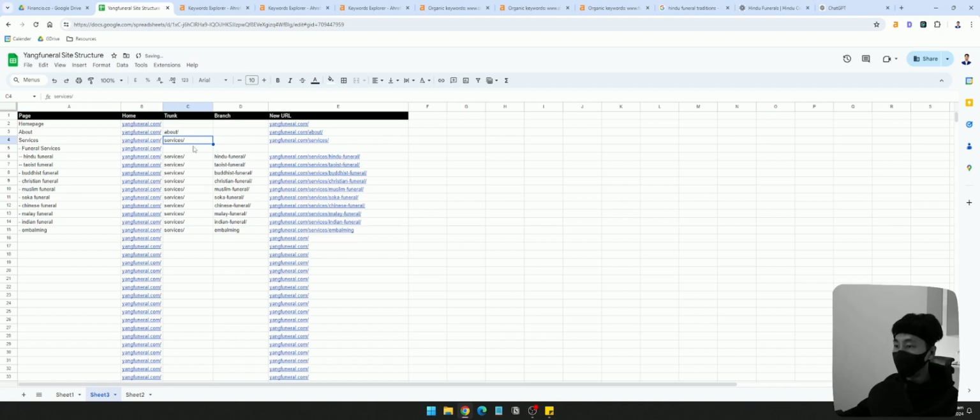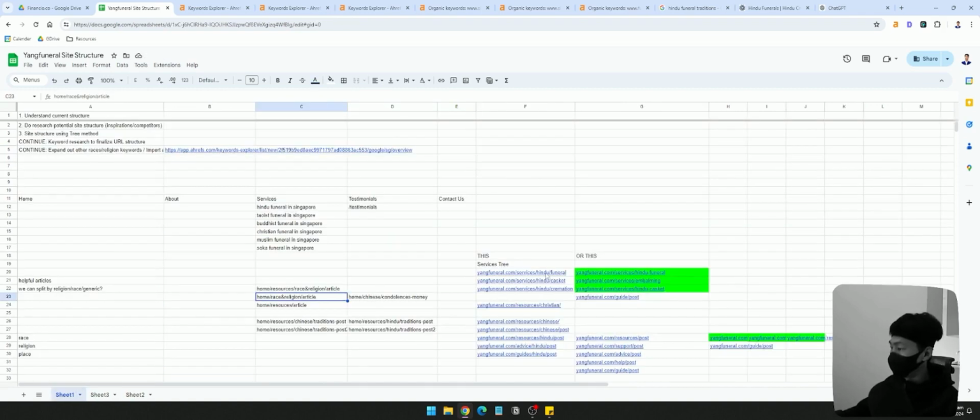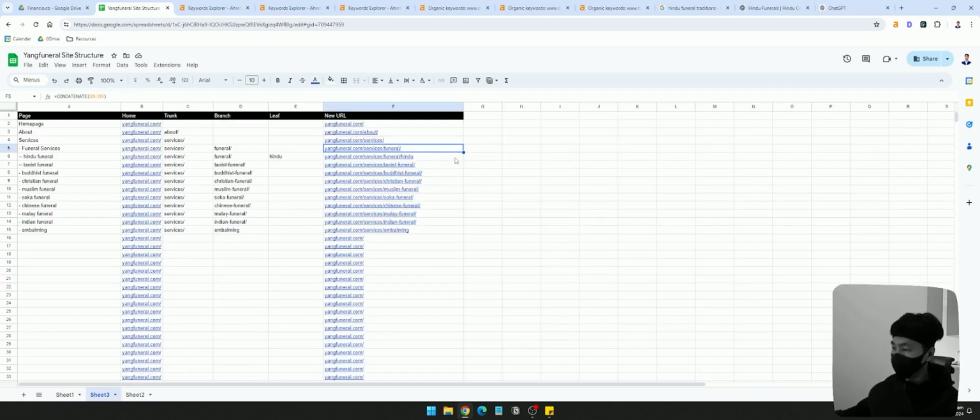There's also another way that I can do it, which is services, and then funeral. And then here will be, like, Hindu. Okay, I'm just gonna show you guys some other examples of how you can do it. So it can also be something like that. Services, funeral, Hindu, which is falling into the four layers deep. How many layers is this? Yeah, 1, 2, 3, 4.